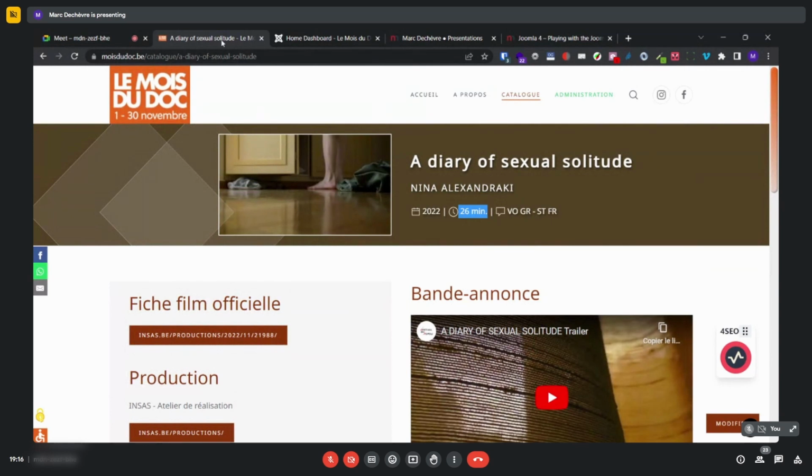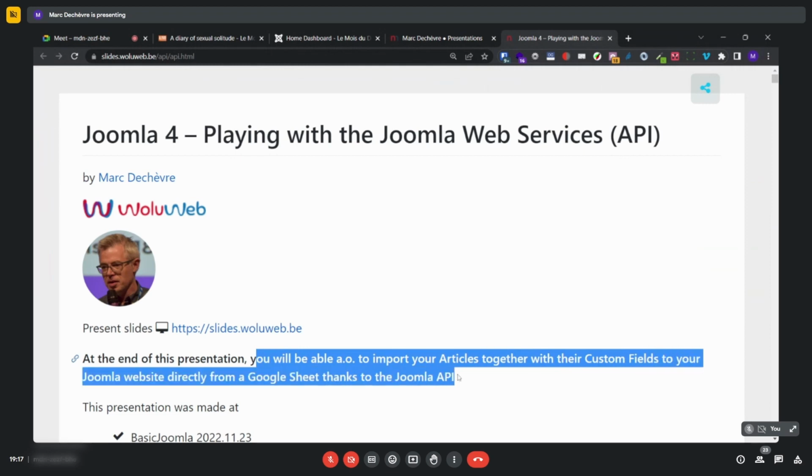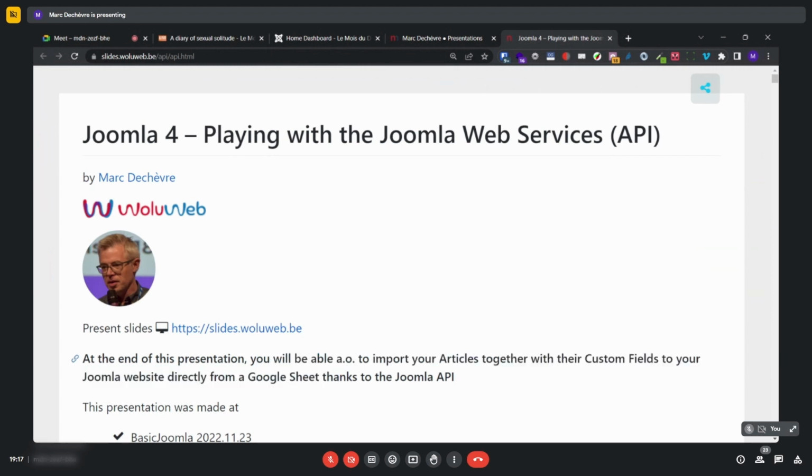So at any time there are so many things that they change that I wanted to find a way to make this automatic and to import the content. And this is the point of this session. At the end of this session, you will be able to import your articles together with the custom fields to your Joomla website, or any Joomla website, directly from a Google Sheet. And this is made possible thanks to Joomla Web Services, which are commonly called API, but Web Services is a better term.